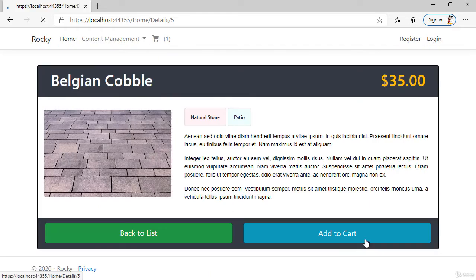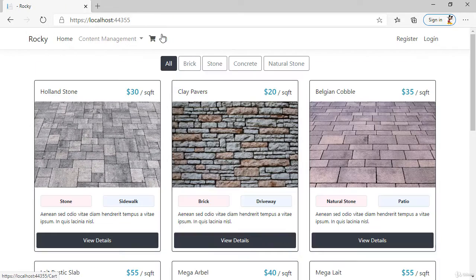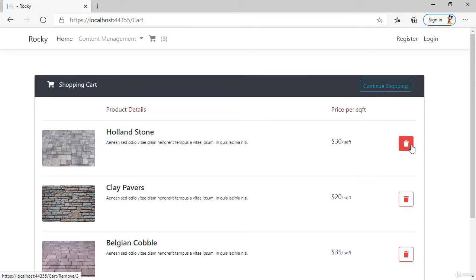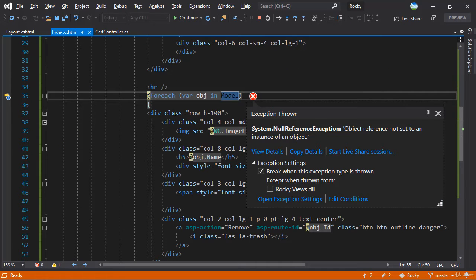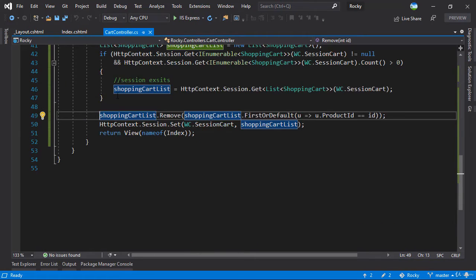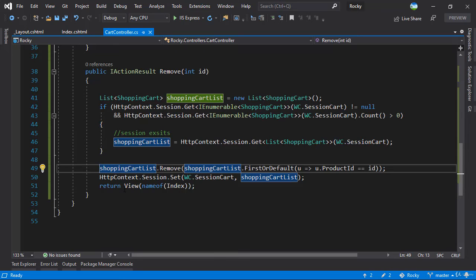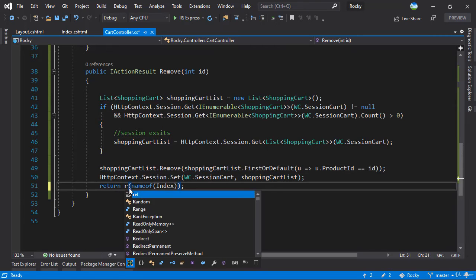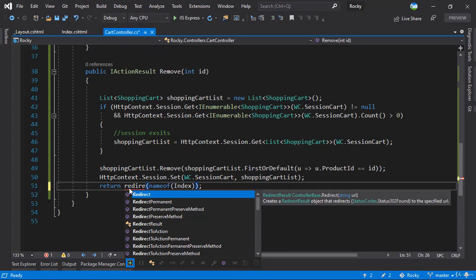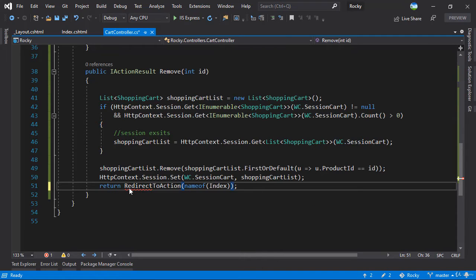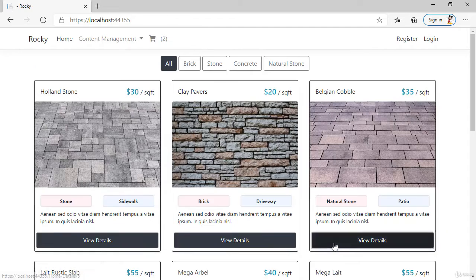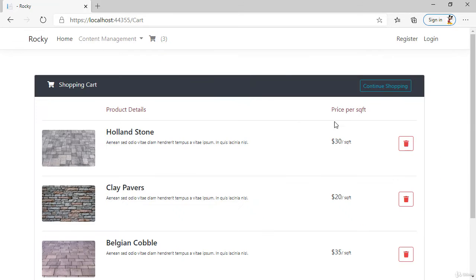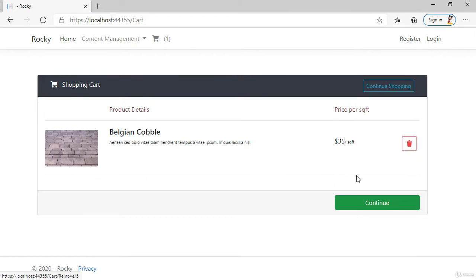So I'll add a few products to the shopping cart. We'll go there. Right here, let's remove the Holland Stone, and we face an error. Let's see what is the cause here. Let's go to the controller. Oops, it should not be View. It should be return RedirectToAction. And let's run our application one more time to test that. We'll go to our cart and try to remove one more time, and perfect.